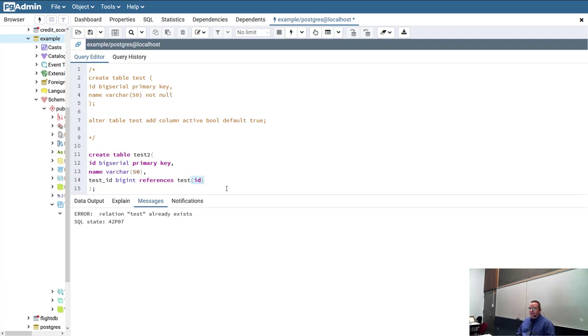In this case, we're telling it how to identify. We're breaking every social norm by telling it how it should identify with itself. So now you'll never forget that ever again after I said that, because it's so wrong. But the references statement tells it, this is a foreign key, this is the table and this is the field. And now I'm going to run it and hope it actually works.